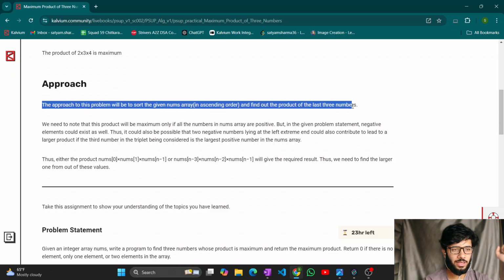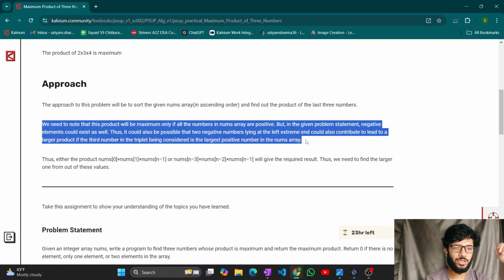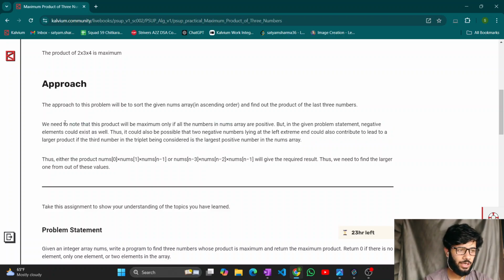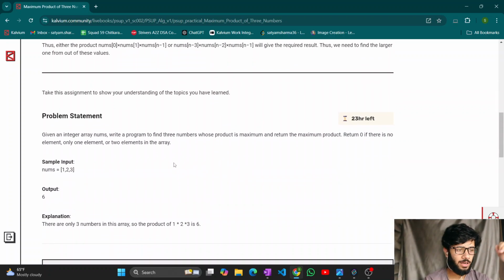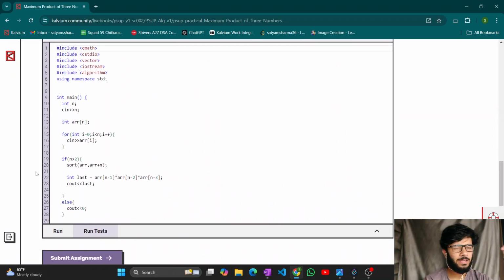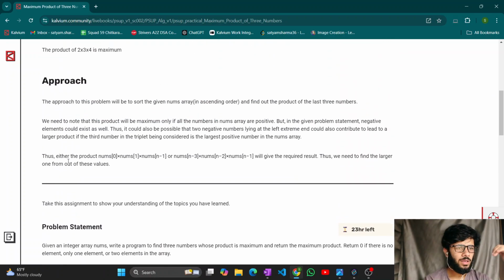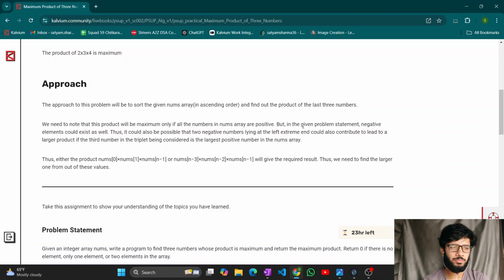If we sort the array and find the product of the last three terms, then we can get it. Along with that, they have also mentioned that this product will be maximum only if all the numbers are positive. If all the numbers are positive, then for sure it will be. And I think in the test cases, they might have given all the numbers as positive. But in the given problem statement, negative numbers could also exist.